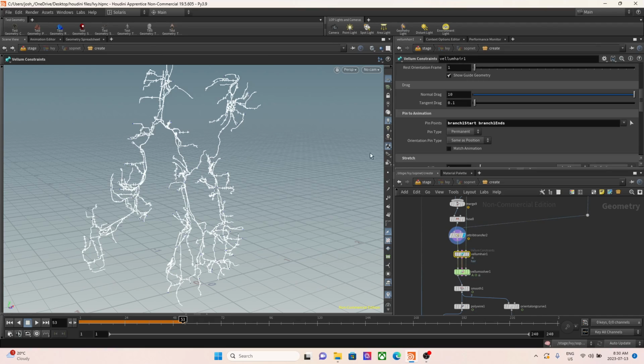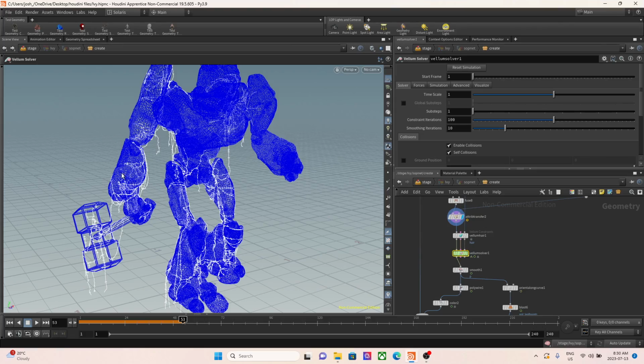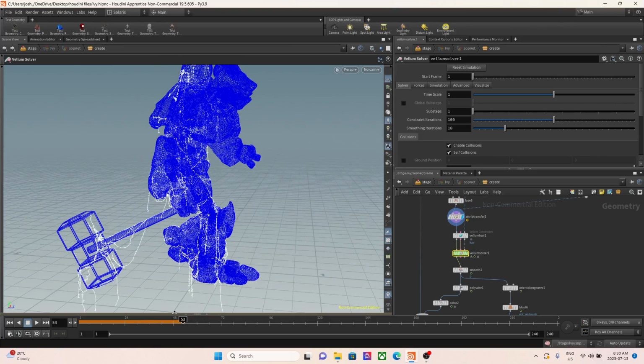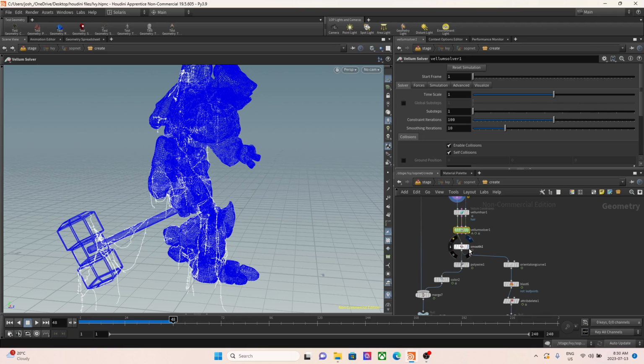And then we set up our vellum simulation. You're going to need some pin points, or everything's just going to fall off Crag. Branch one start and branch one end seem to work best for me. And then yeah, simulate it for, I'm doing 53 frames, but do as many as pleases you, I guess. It doesn't take that long. I'll leave it at 48, that's fine. And then we smooth those.